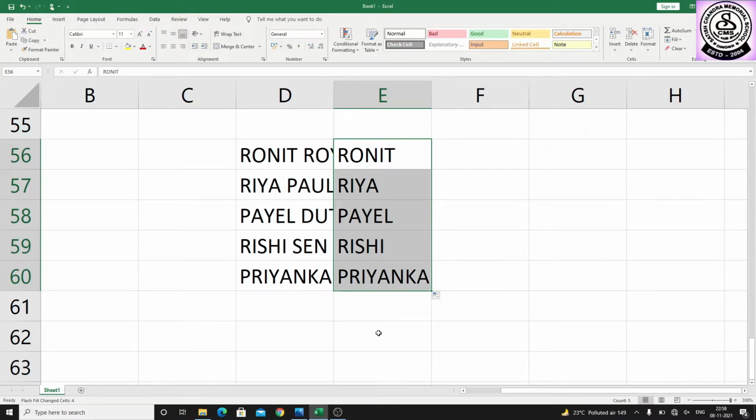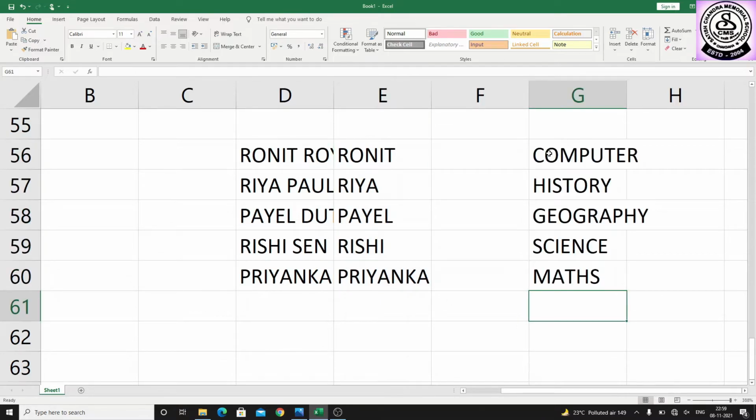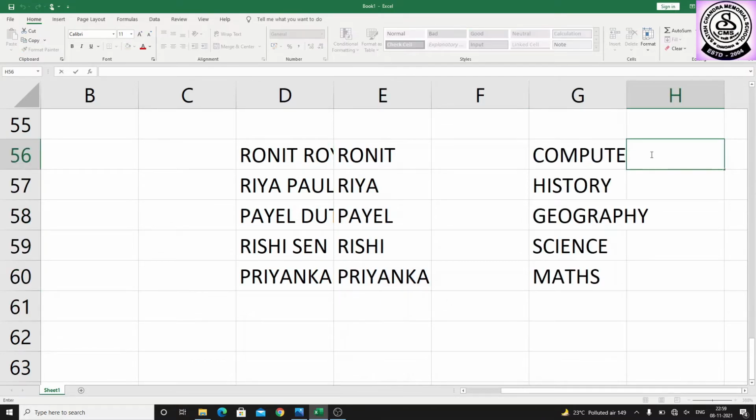I think it is clear to everybody how to do Flash Fill, right? Whenever you are trying to select some particular range, I'm going to give you another example. Now I want to keep the first 3 letters from each and every subject. So for Computer, I'm keeping COM. Now after writing it, let's again drag this.